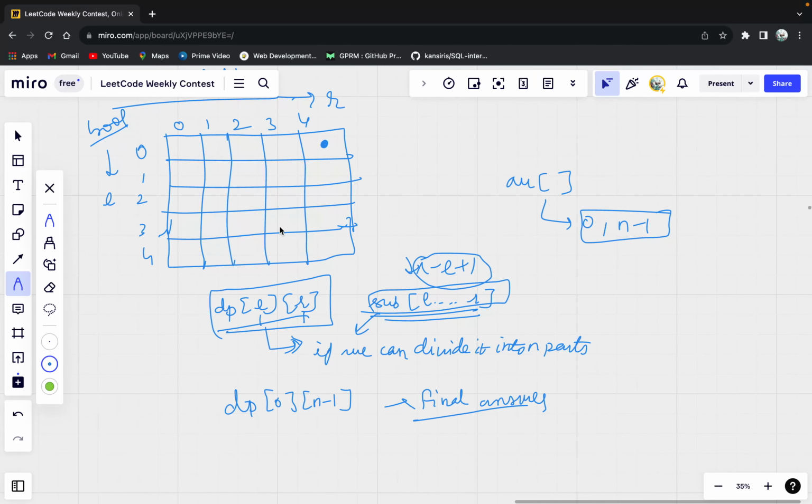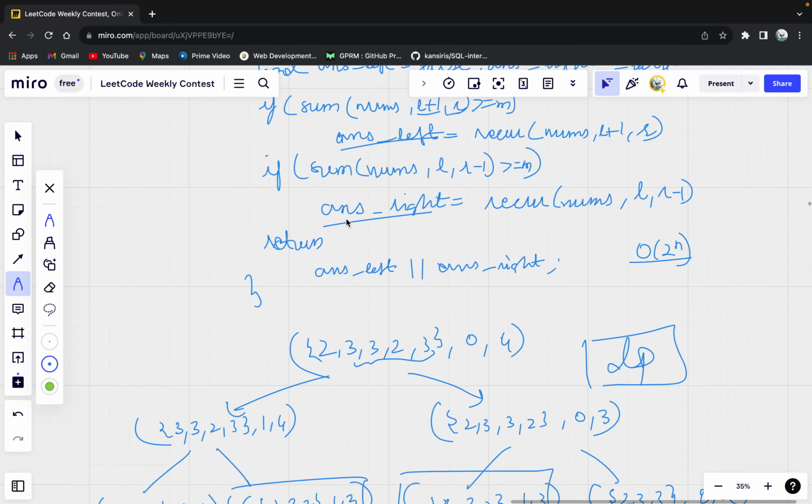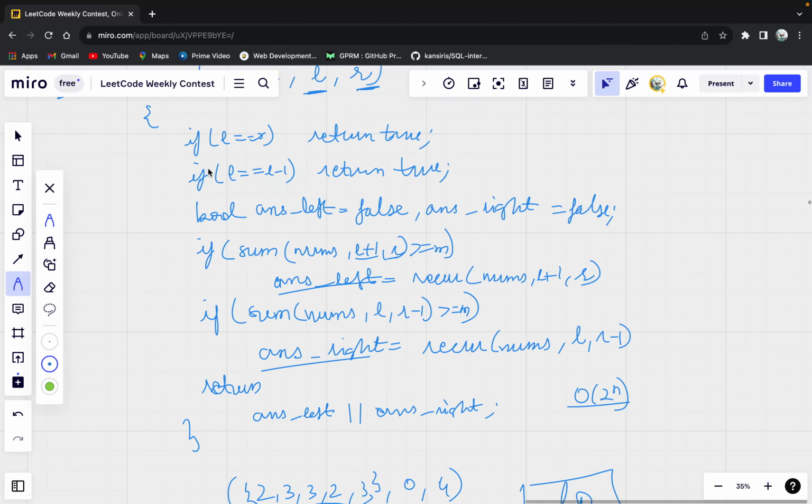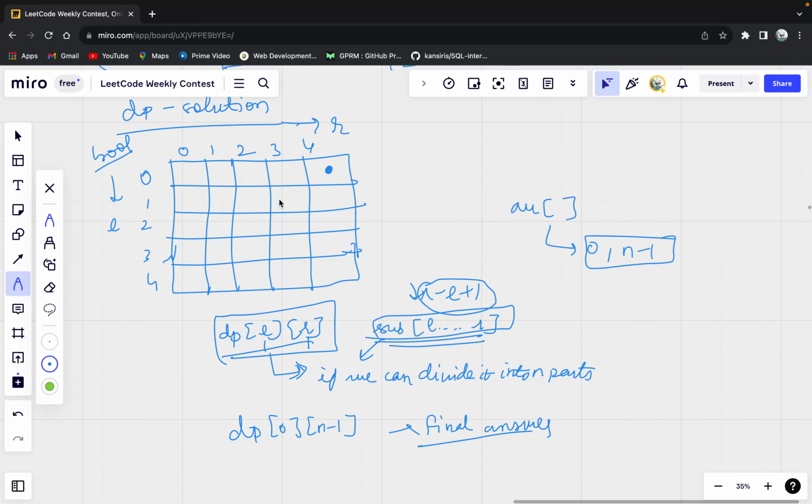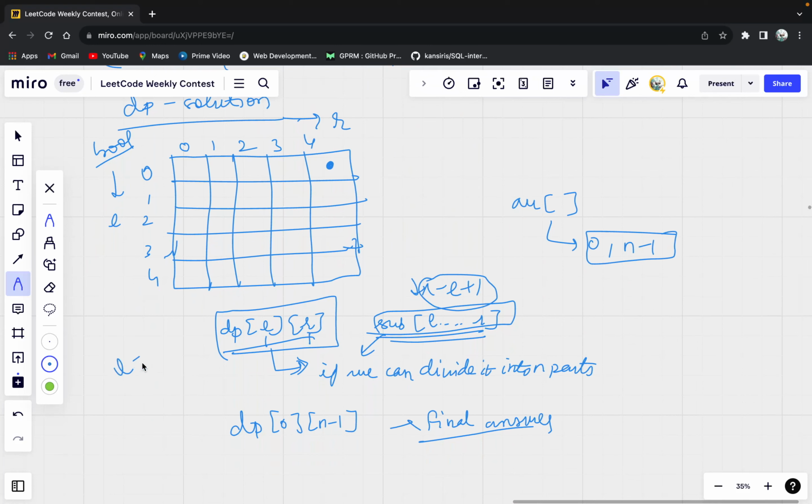Now I need to know how I am going to fill it. Now see, if I go ahead and look at my recursion, in my recursion, I have these two conditions, okay? This is R. So if L is equal to R, then I need to return true. If L is equal to R minus 1, or you can say L plus 1 is equal to R, then we have to return true. So basically here, when L is equal to R, I have to return true. So basically, my base condition says fill this diagonal, right? So these are the diagonal values. When L equals R, these are the diagonal values. I have to fill them as true.